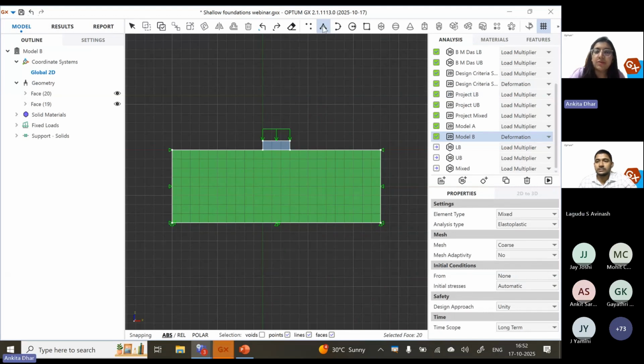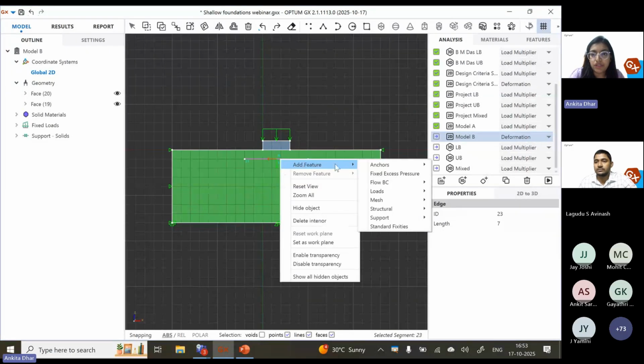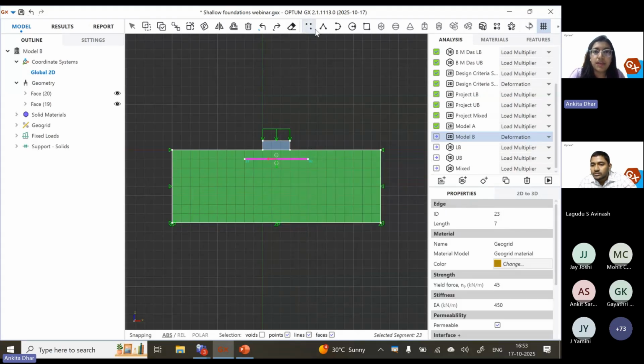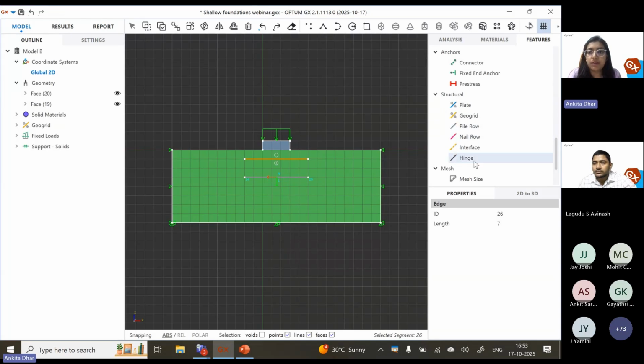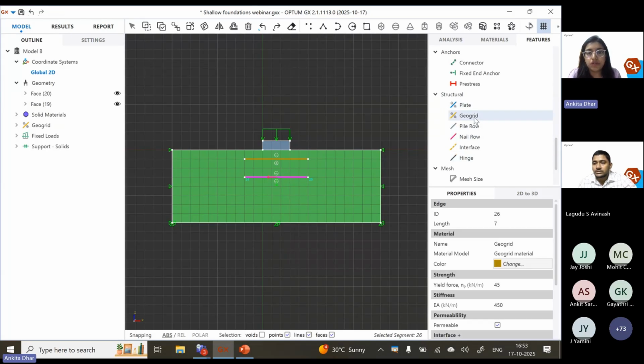Yes, it is visible. Basically, to model a geotextile, you can create a line in 2D and just right click on this and add features, and go to structural and geogrid. There is another way to do this. You click on this line and go to the features tab, and there are a lot of features available here. In structure, you can make it plate or geogrid, pile row, nail row, depending on what you want. So right now you want to create a geogrid, so you can do that.